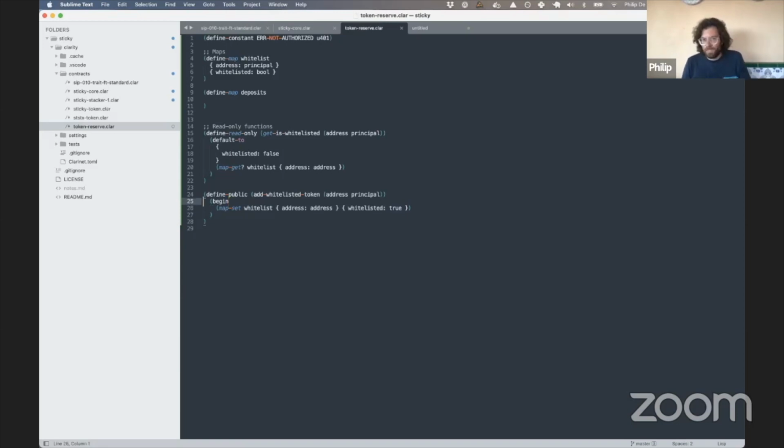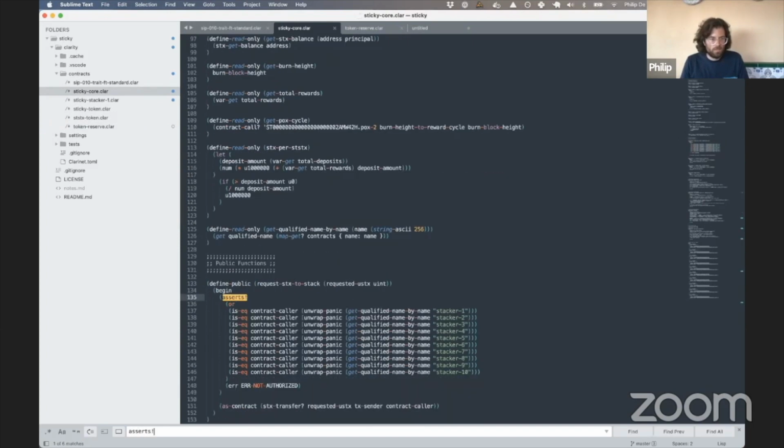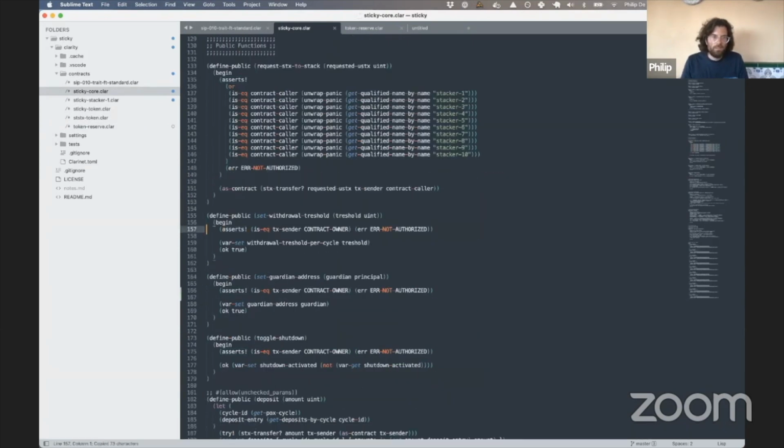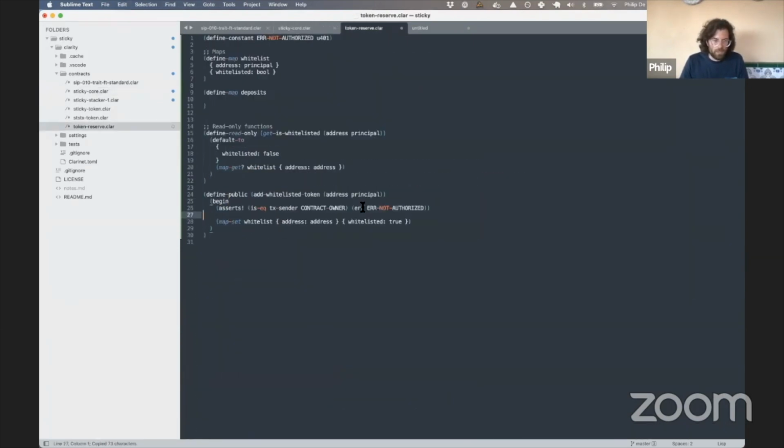But yeah, this is the basic of the basic. And so if you think about this, once we deploy this to mainnet or testnet, anyone could call this, right? And that's why we have to protect this function, and we can protect that with an assertion. I'm going to look one up here, and I'll explain again what this does.